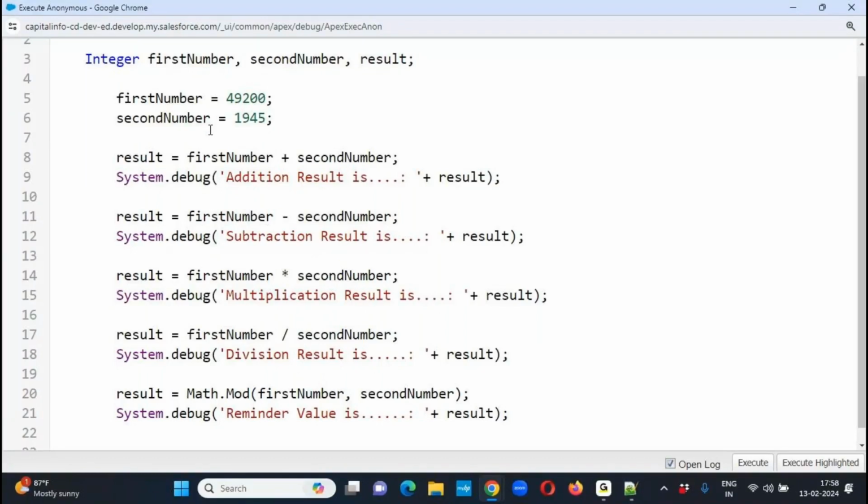Sir, can we have comment option in the Apex programming? Yes, yes, we have comments also.